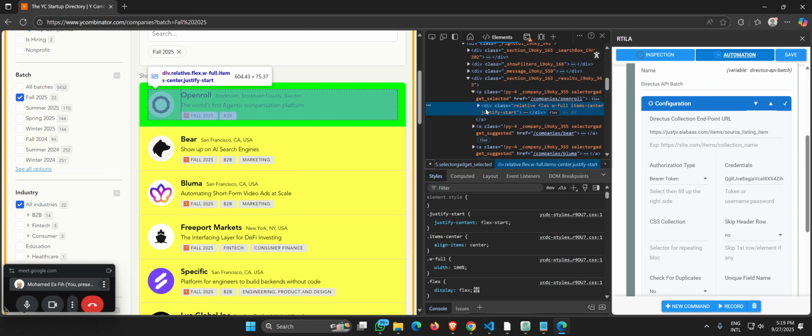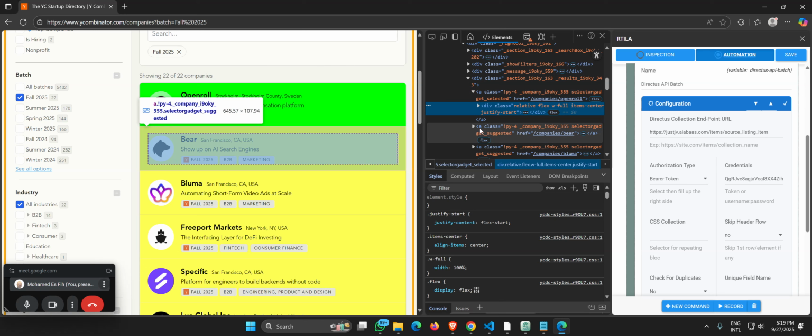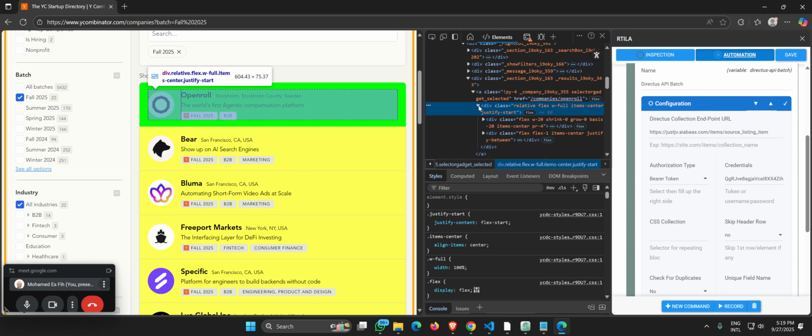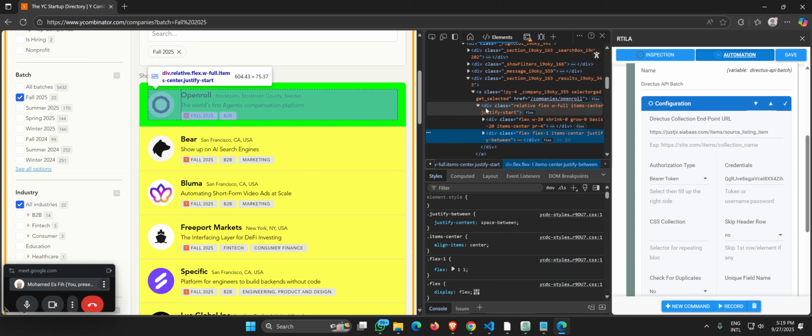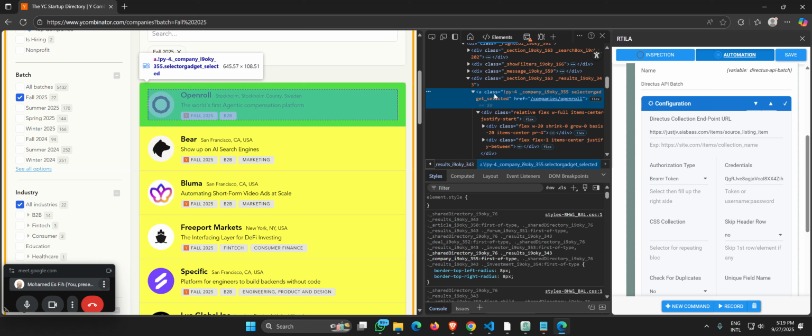So this is the container that I want. Now this container is an A element, and it has the company inside. Also, inside every A there is a div, and inside the div there is another div with the logo, and another div with the other company name, but I don't need those things. All I want for now is the URL.